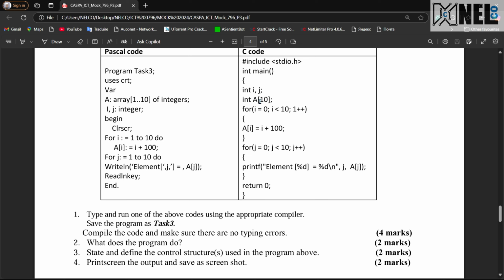But now we know that the indexes of 10 elements will run from 0 to 9. So a of 0 will be equal to 0 plus 100, because when i is 0, i is also 0 here. That will be 100. So 101, 102, 103. It's going to do that 10 times, because 0 to 9 is 10 times. It's going to fill this array. a of 0 will be 100, a of 1 will be 101, a of 2 will be 102. So all the positions of the elements in this array will be filled out, a of 0 to a of 9, and all the 10 elements will be 100 to 109.